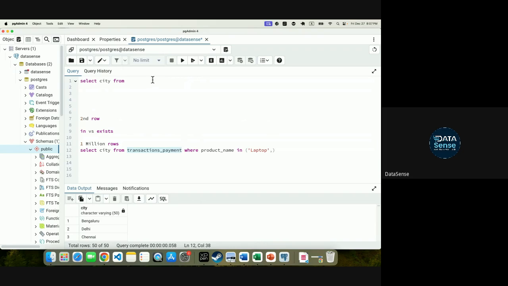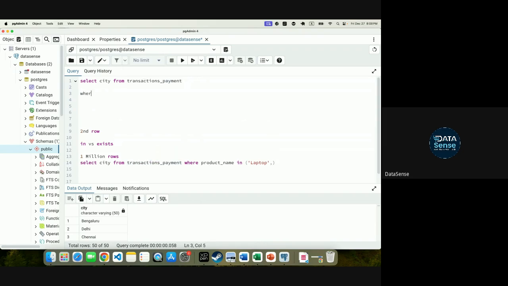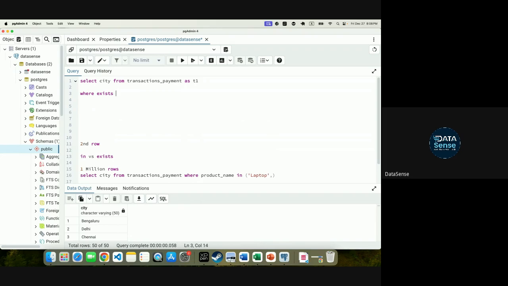Let's say you call this table T1, as T1, where exists. Suppose you want those where the product name is laptop. So you say where exists, select one from transactions_payment, and you call it T2.